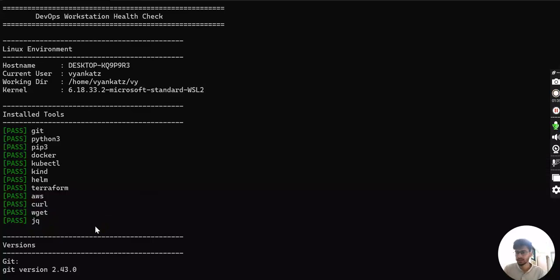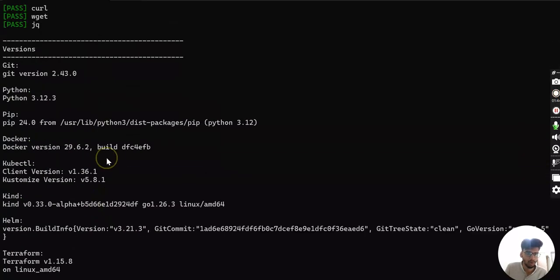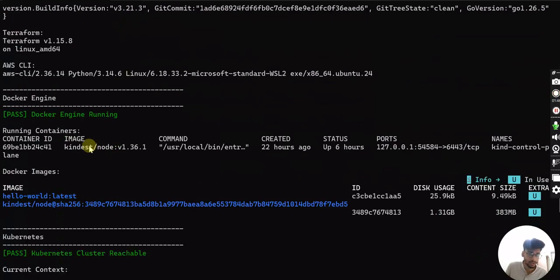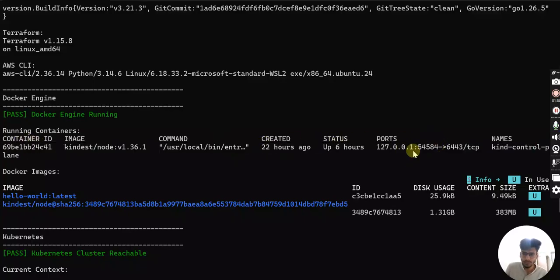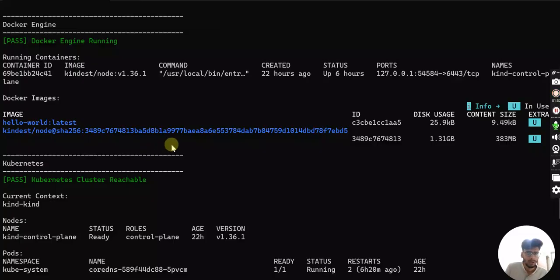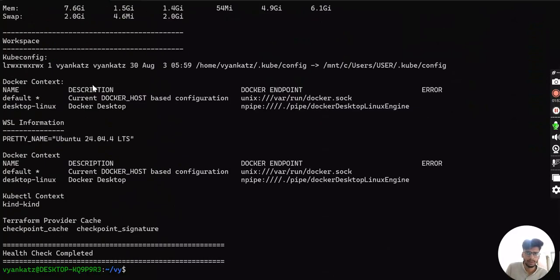If you are experienced or just starting DevOps, or switching your devices, then this is for you. All the tools, all the version verifications, what is currently running. Currently, one control plane of Kubernetes is running. Then yeah, whatever you need is there.